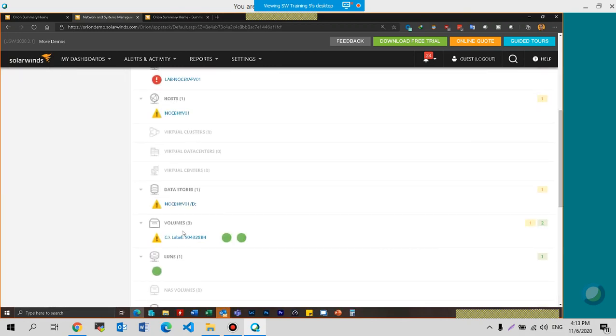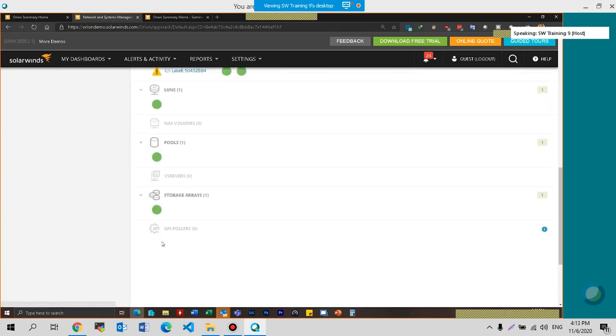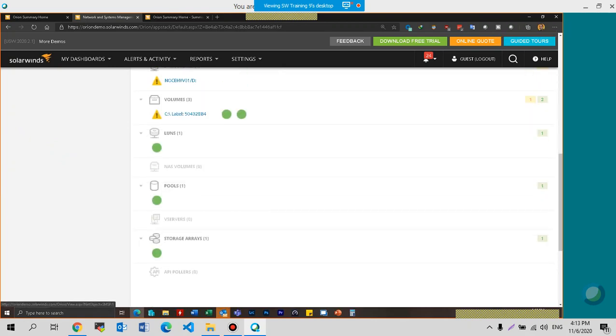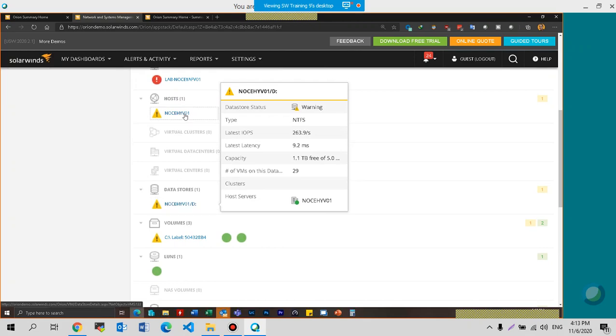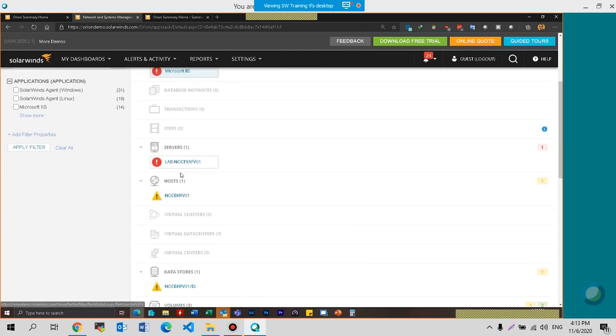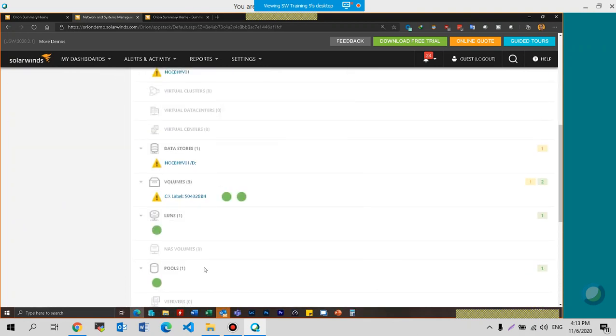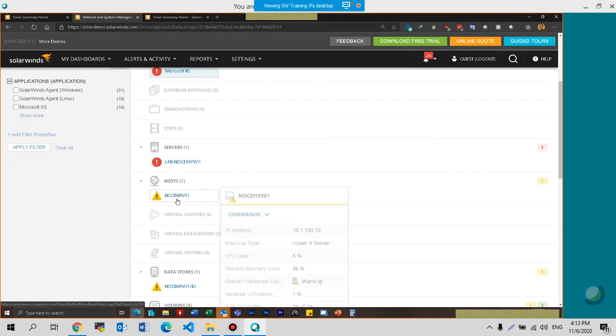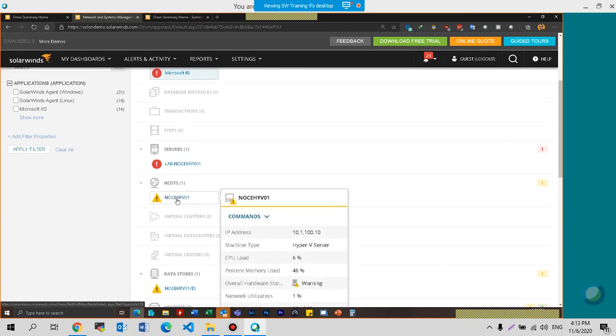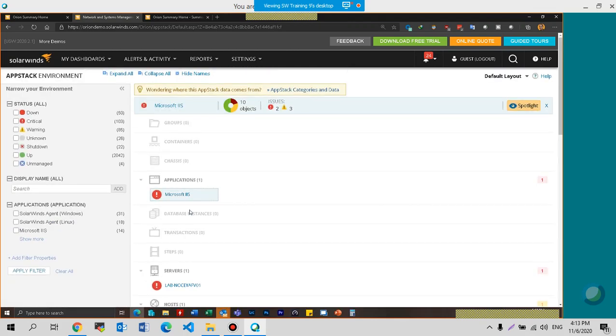right? Data stores. Volumes, LANs, pools, storage. So there's nothing to do with storage, but this particular volume is having trouble. And also this data store and the host. So you see what I'm saying, right? So this AppStack can help you identify where to start or where the issue is coming from. I already immediately identified that this server is on a virtual machine by just looking at AppStack, without really digging into too much detail in here.